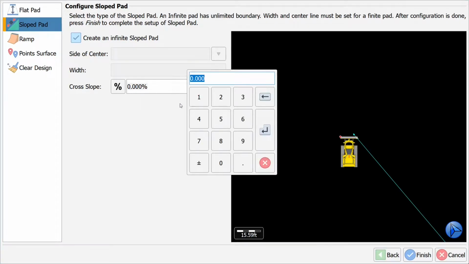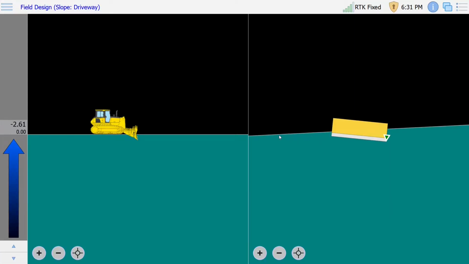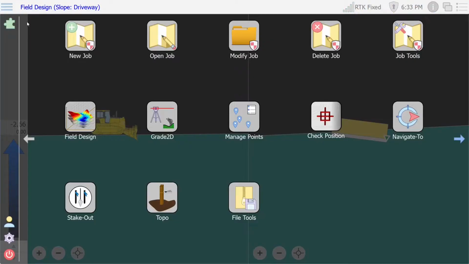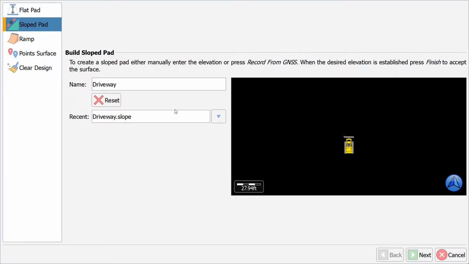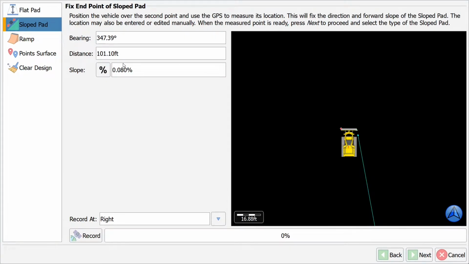I'll change this to a positive 5% so you can see it in the cross-section view. Now in the cross-section view, you can see the 5% that we created on the cross slope, and then the 0% that was created from the baseline. There's still a couple other ways we can use sloped pad. I'll use the original pad I created before. I'll go next and keep point A, and I'll keep point B.